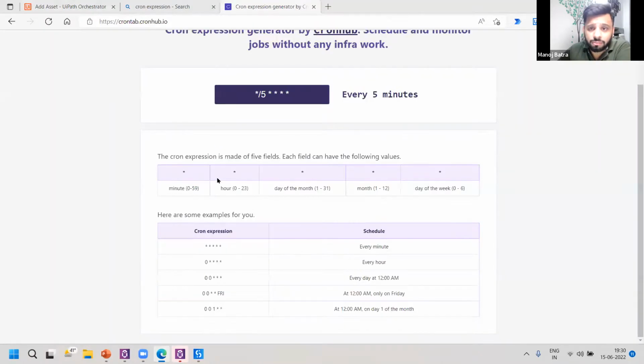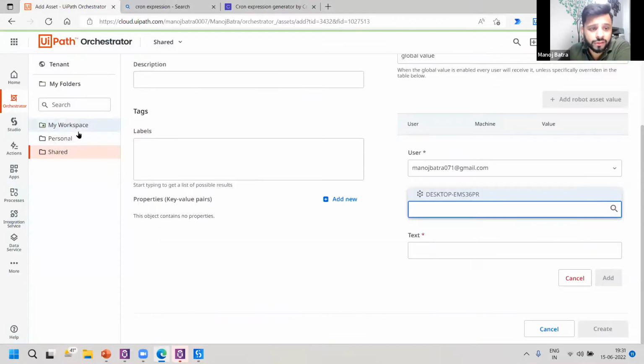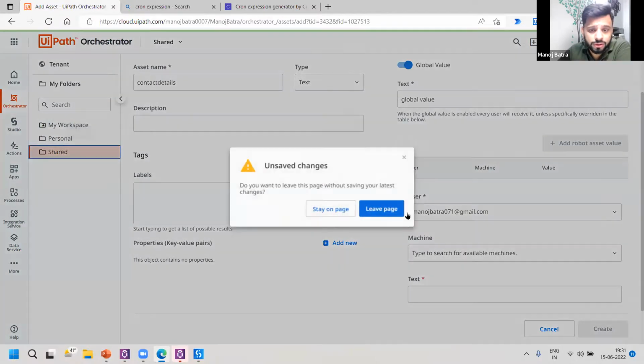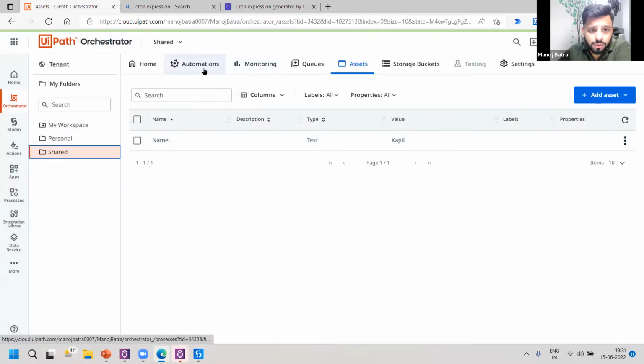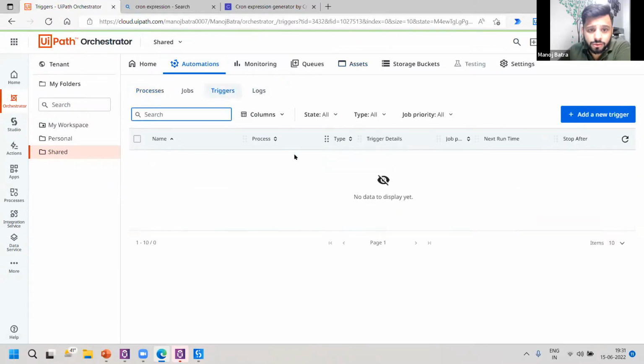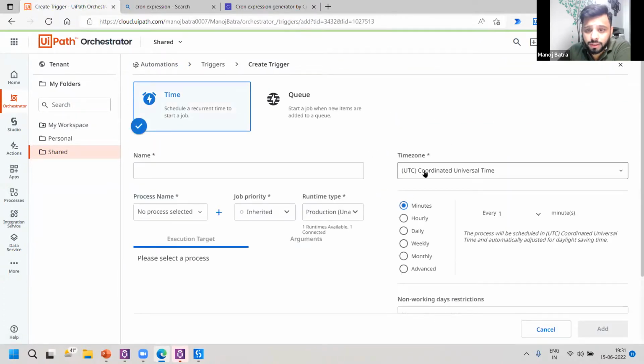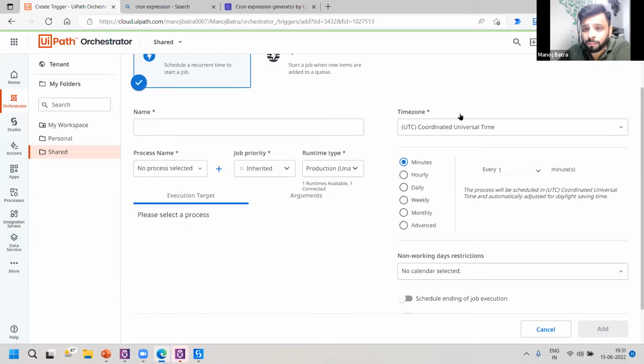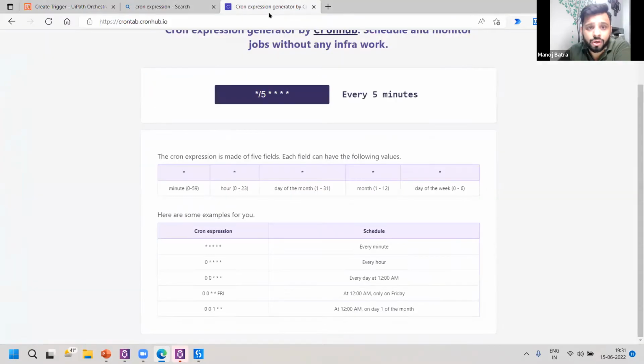As per your client requirement, say you want to run it every 5 minutes, because Orchestrator has limited features. If I go back to this time trigger again, under automations, triggers, you can see here it can run by minutes, hourly, monthly, daily. But if you want to run it on a specific date and time, you need to generate a cron expression. So these all are cron expressions. You can take a reference from these websites. I generally create a cron expression here and just copy it to this UiPath screen.